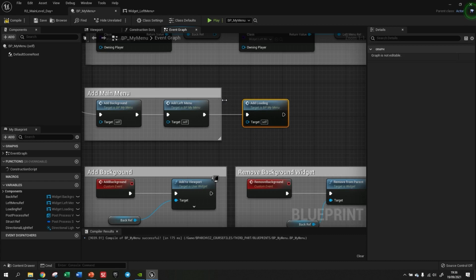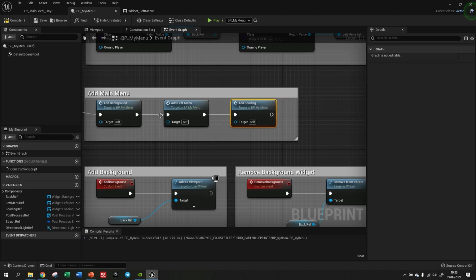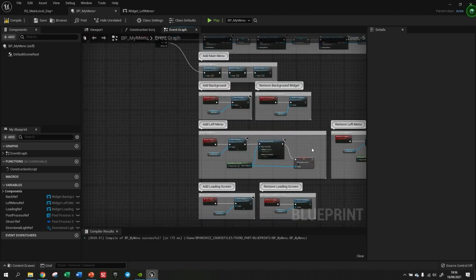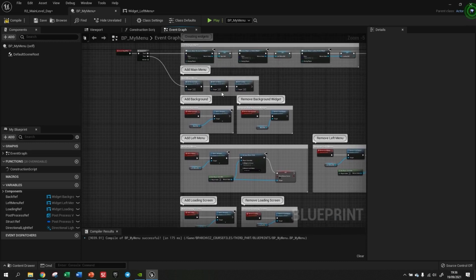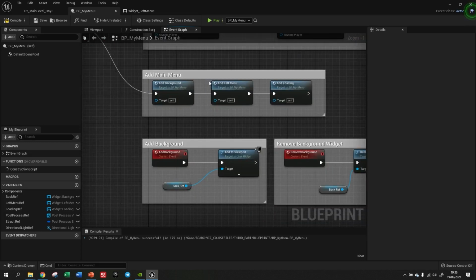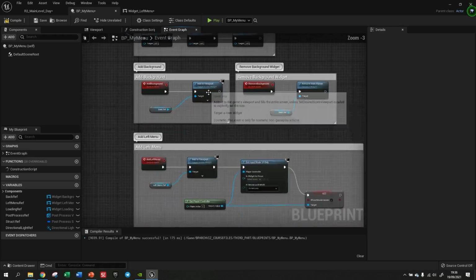There we go. So add loadings there. But wait, if you're adding loading, then the 3 will be added at the same time. In Unreal, there's a hierarchy of widgets. So defining which widget will run over the other is quite important. Okay, so how do we determine this?